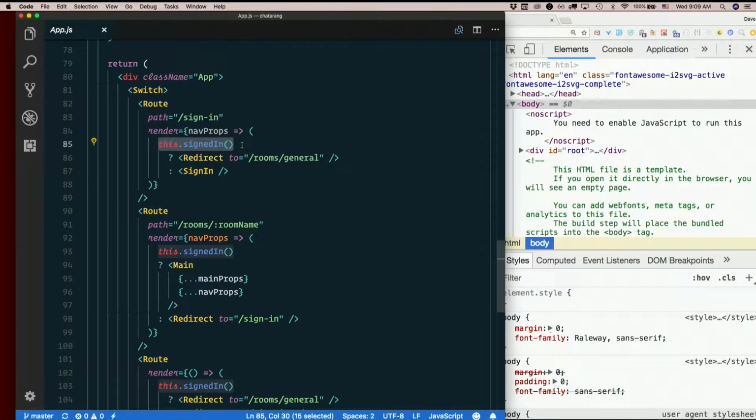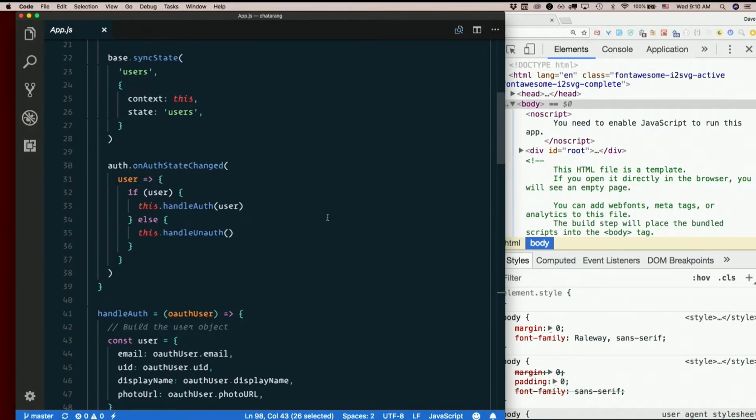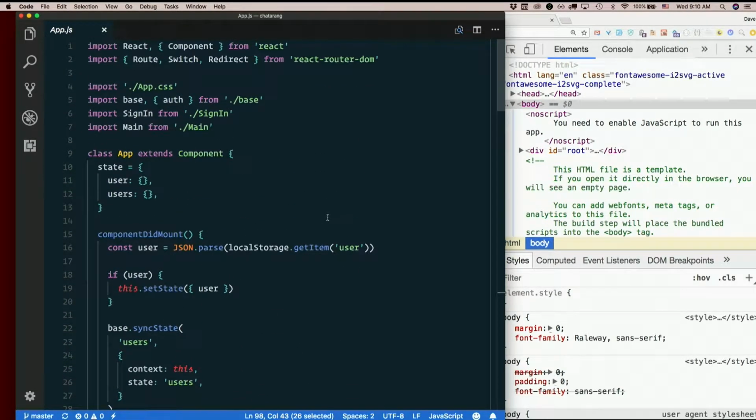So if you're going to /room/Fortnite or whatever, it's going to hit this route because that's the one for room/roomName. Then it's going to say signed in? Nope. Redirect to sign in, which means it no longer has the name of the other room in your path. And by the time you get logged in, it's going to send you to general. So we broke that. So we can fix that by doing it in the constructor.